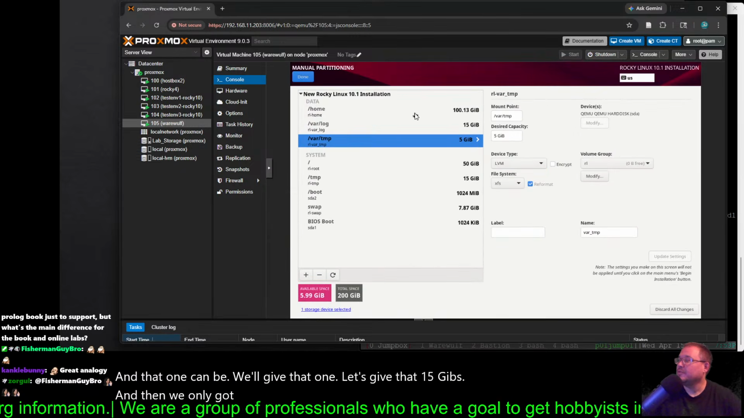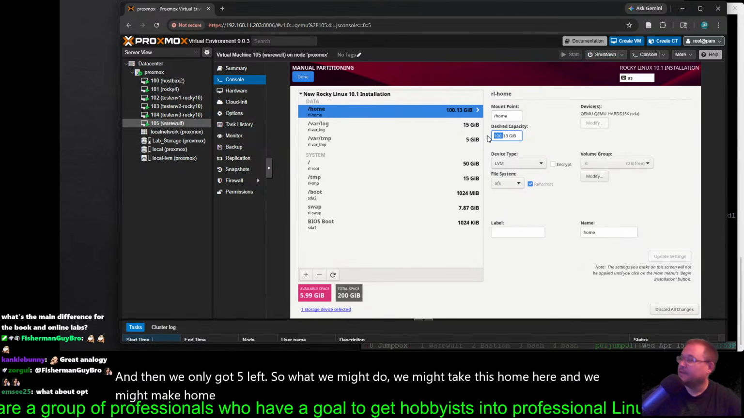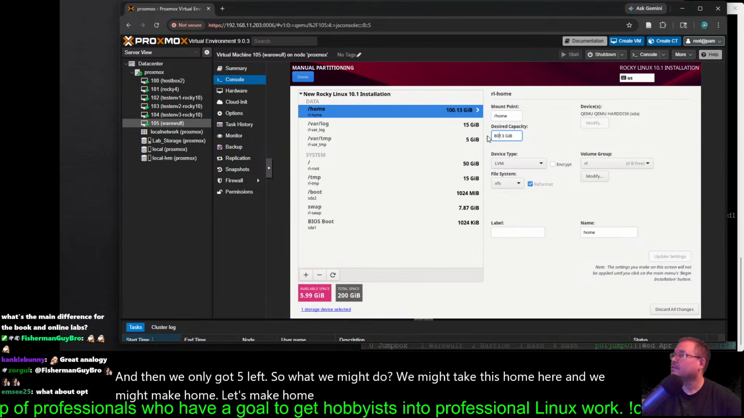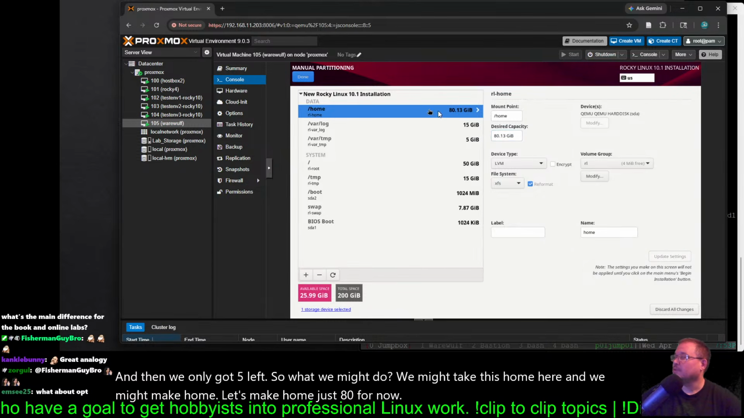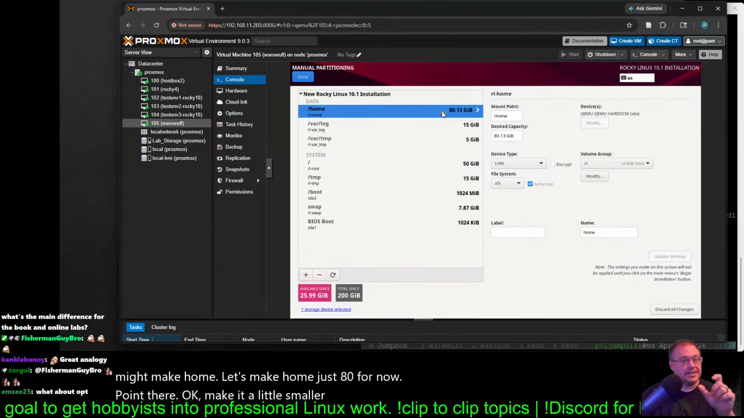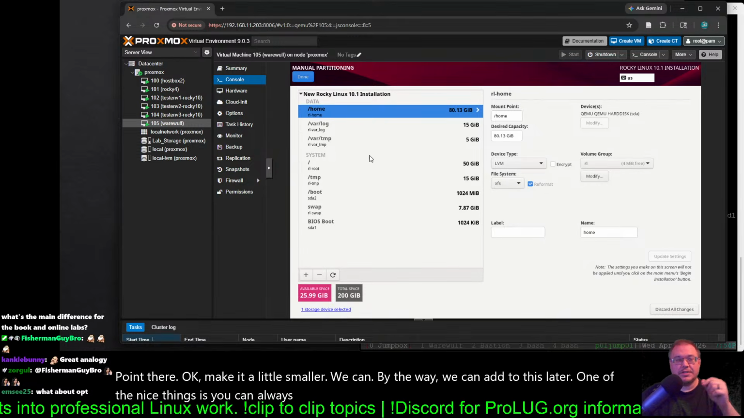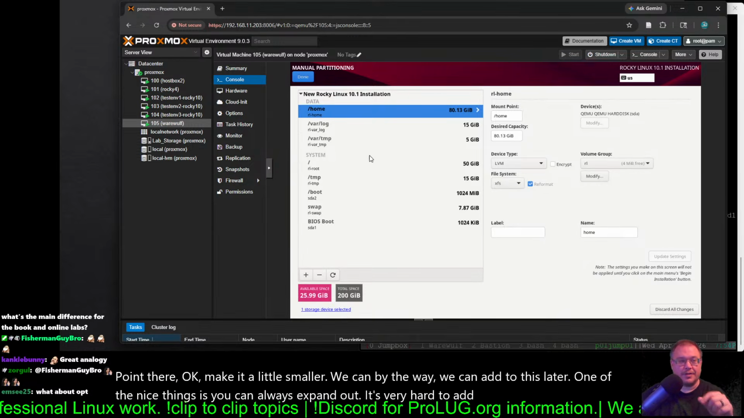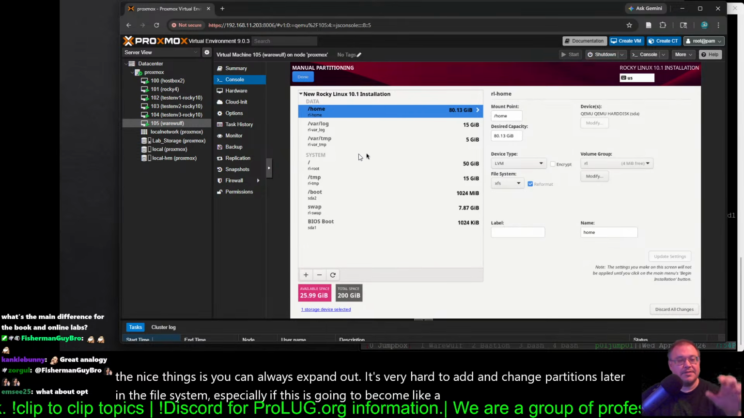So what we might do is take this home here, and let's make home just 80 for now. Okay, make it a little smaller. By the way, we can add to this later. One of the nice things is you can always expand out. It's very hard to add and change partitions later in a file system, especially if this is going to become a golden image. You kind of have to have these all the time.